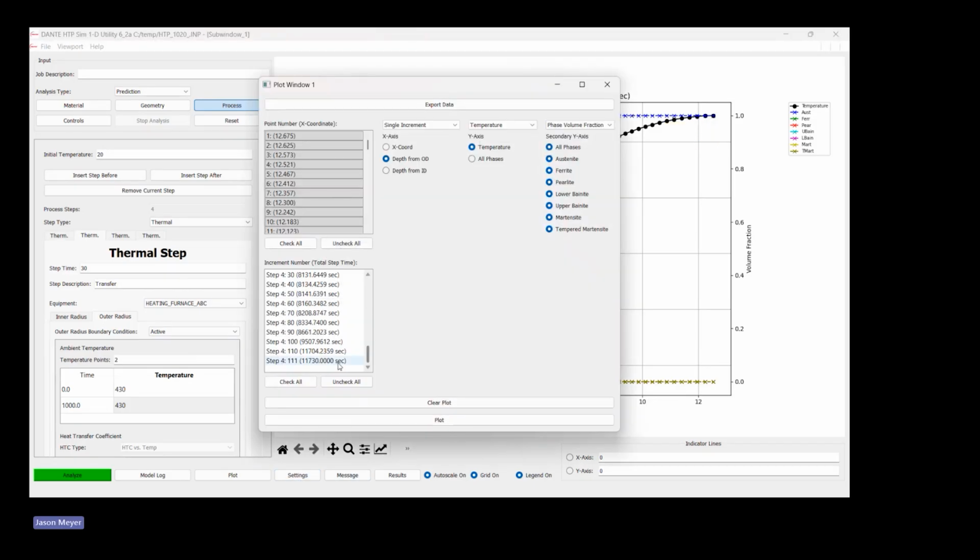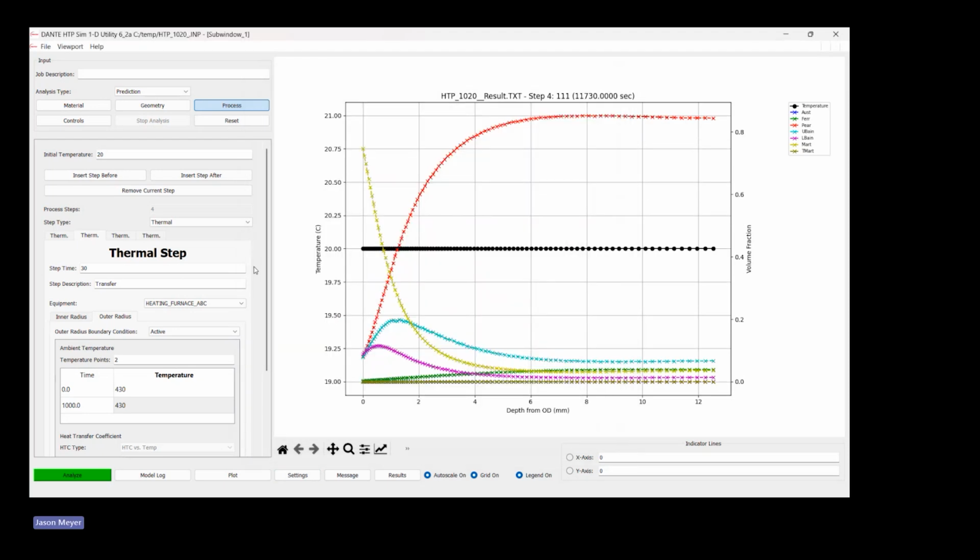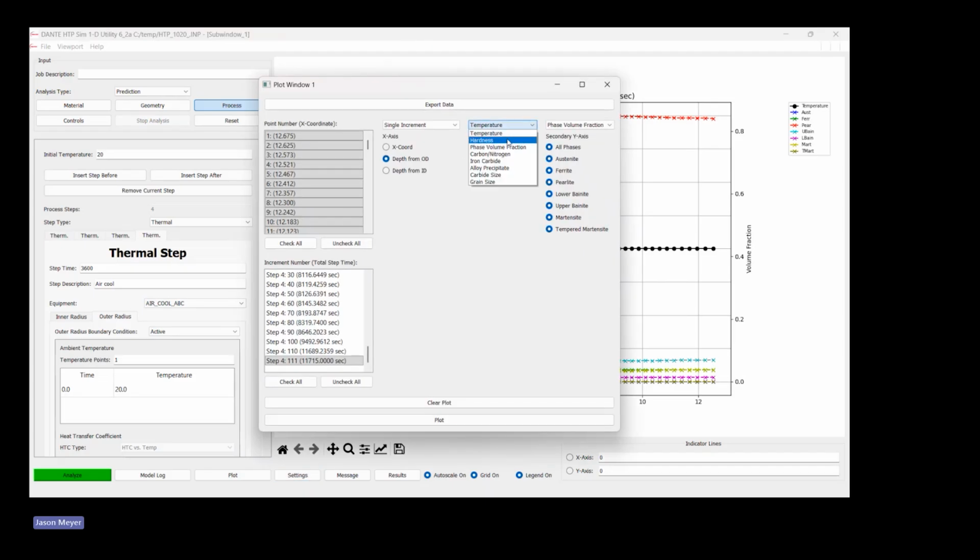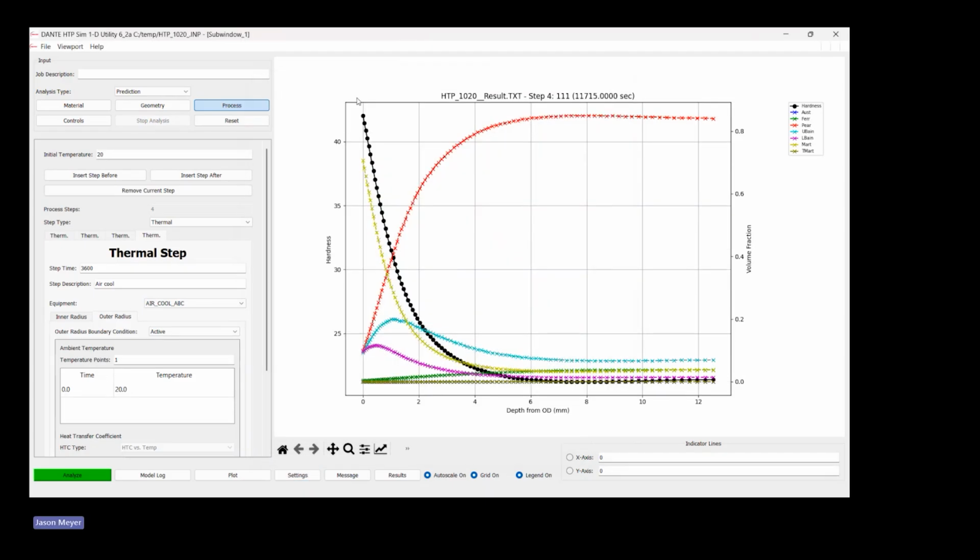If we go back to the end of the process here, we can look at the different quench rates as well. Let's go back to the 15-second transfer time and plot that, and let's change temperature to hardness. Excuse me, there we go. And we can see we're back to about 42 HRC at the surface. So we can look at the water quench temperature.